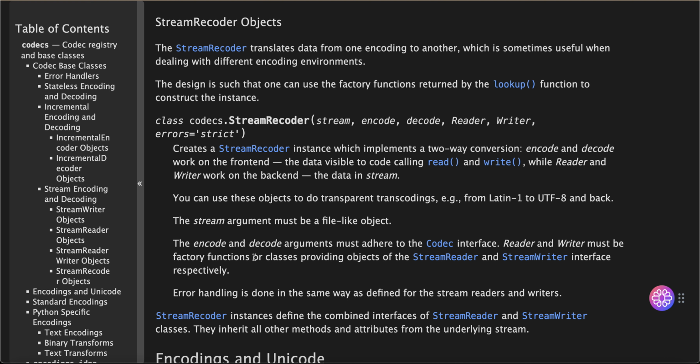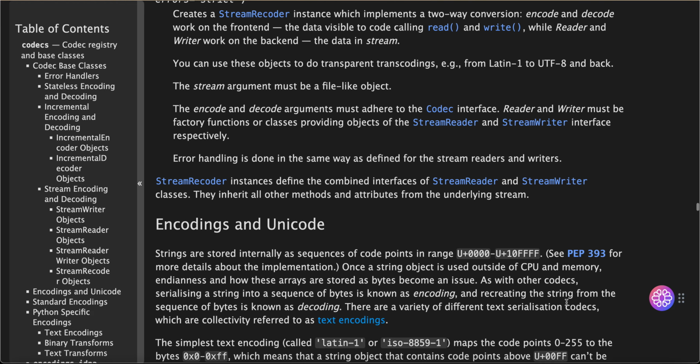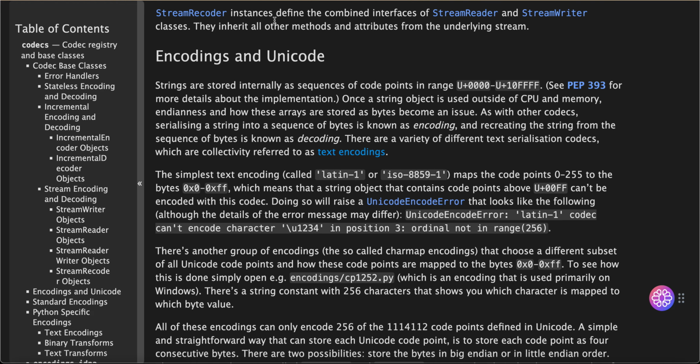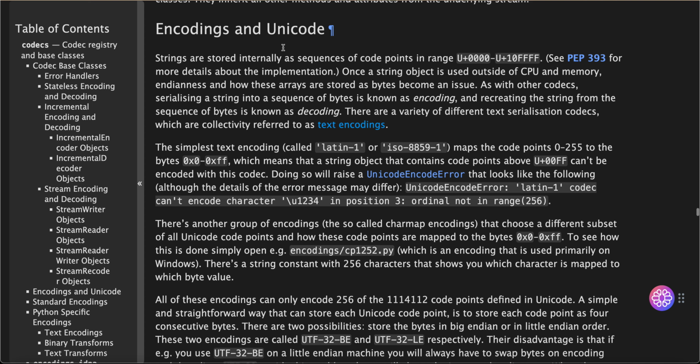Reader and Writer must be factory functions or classes providing objects of the StreamReader and StreamWriter interface respectively. Error handling is done in the same way as defined for the stream readers and writers. StreamRecoder instances define the combined interfaces of StreamReader and StreamWriter classes. They inherit all other methods and attributes from the underlying stream.